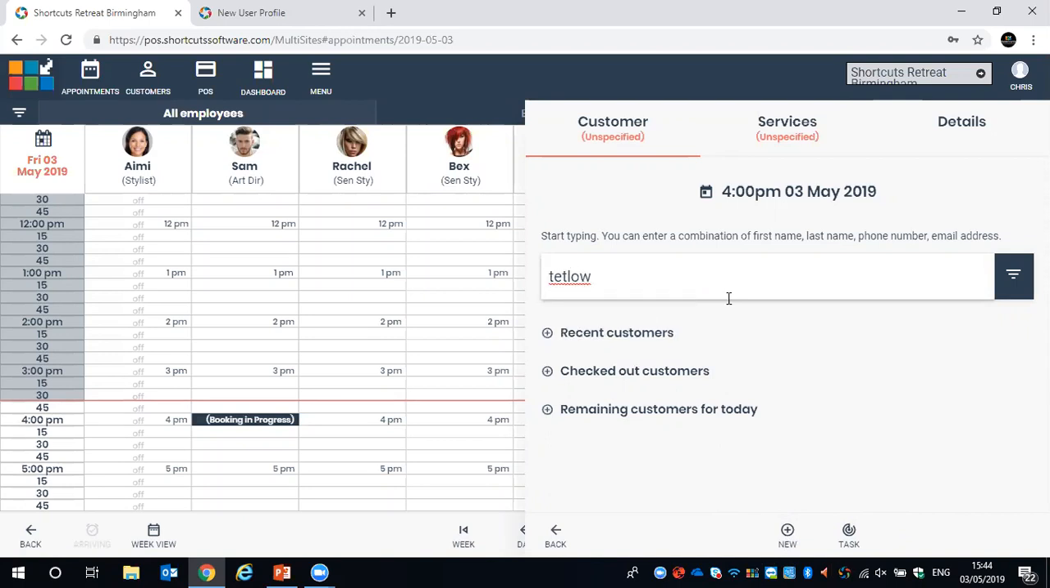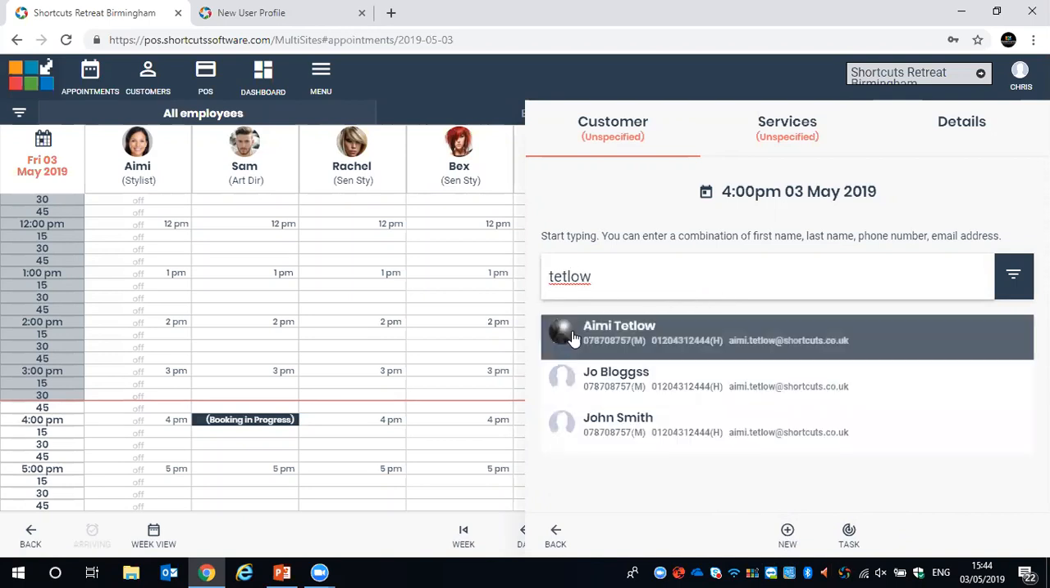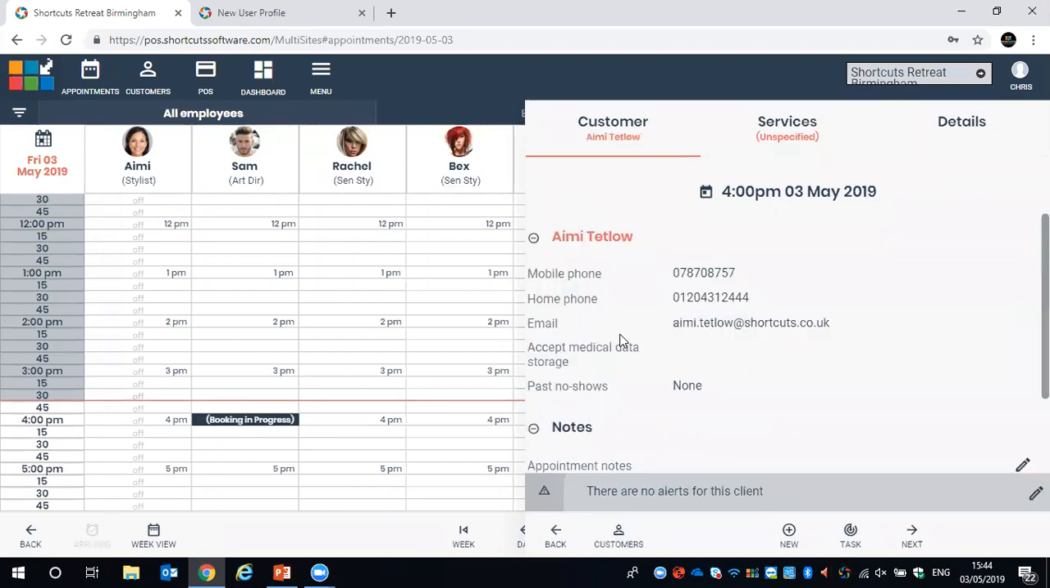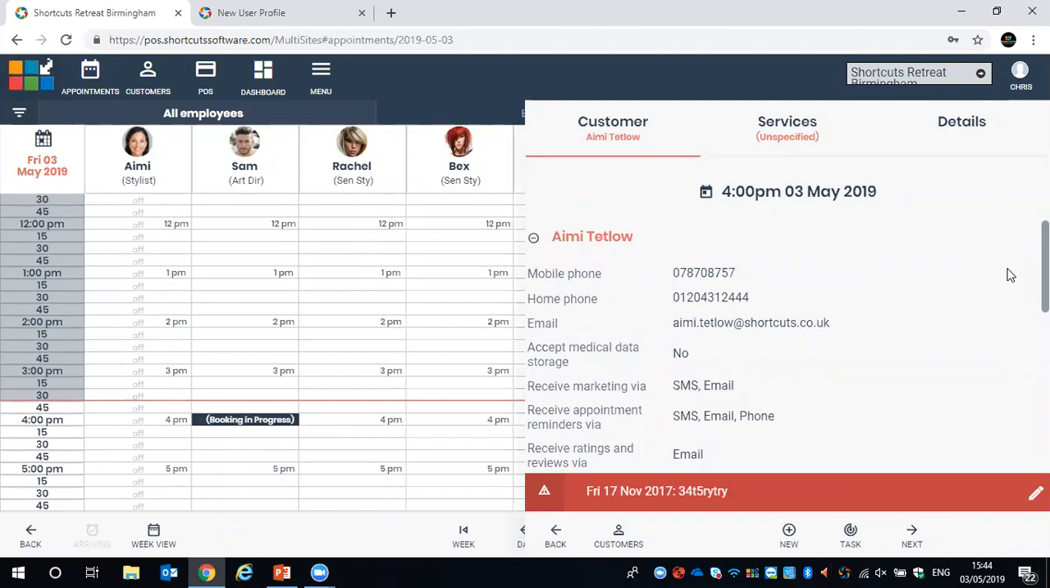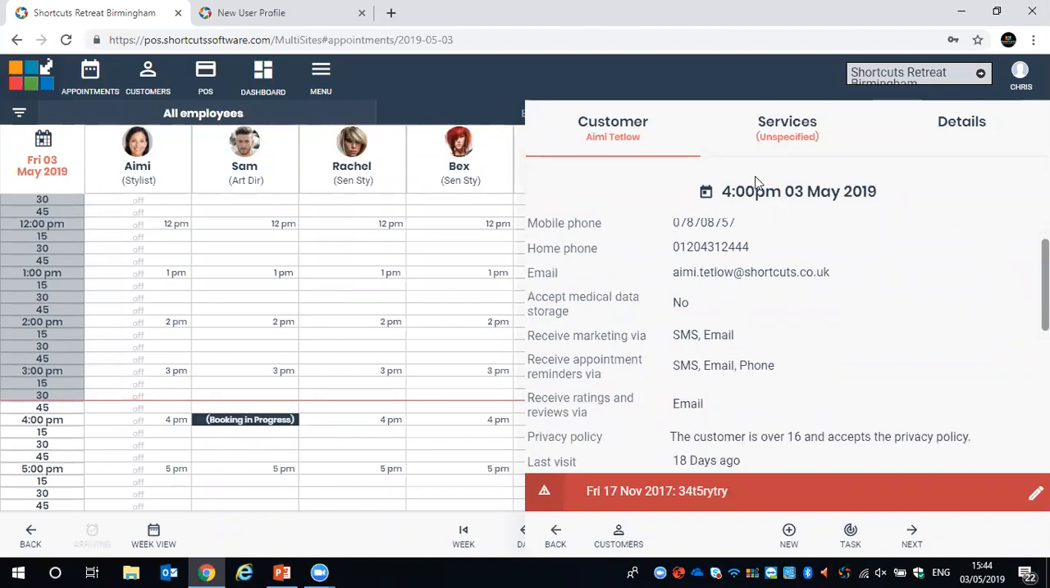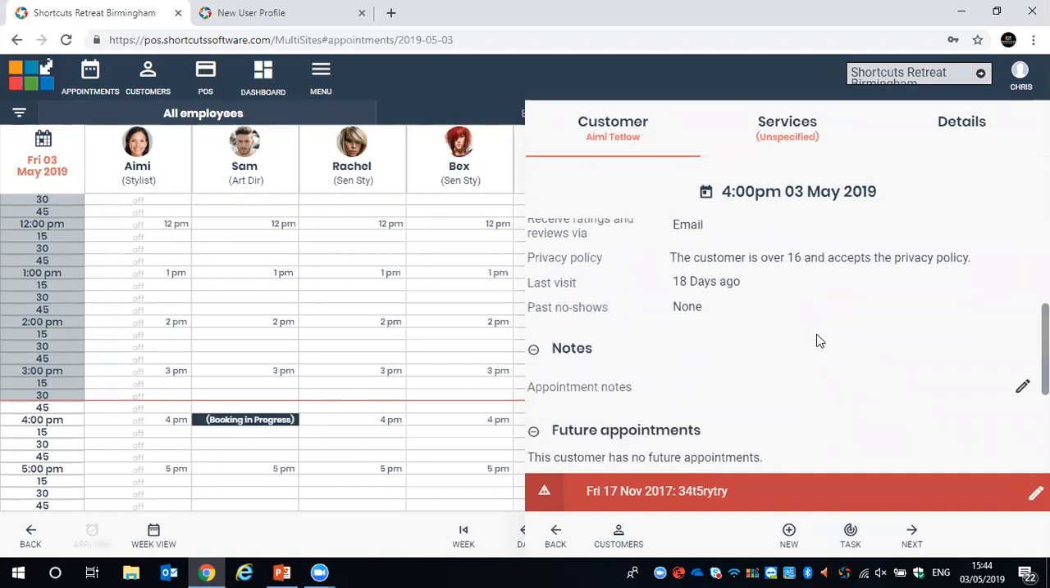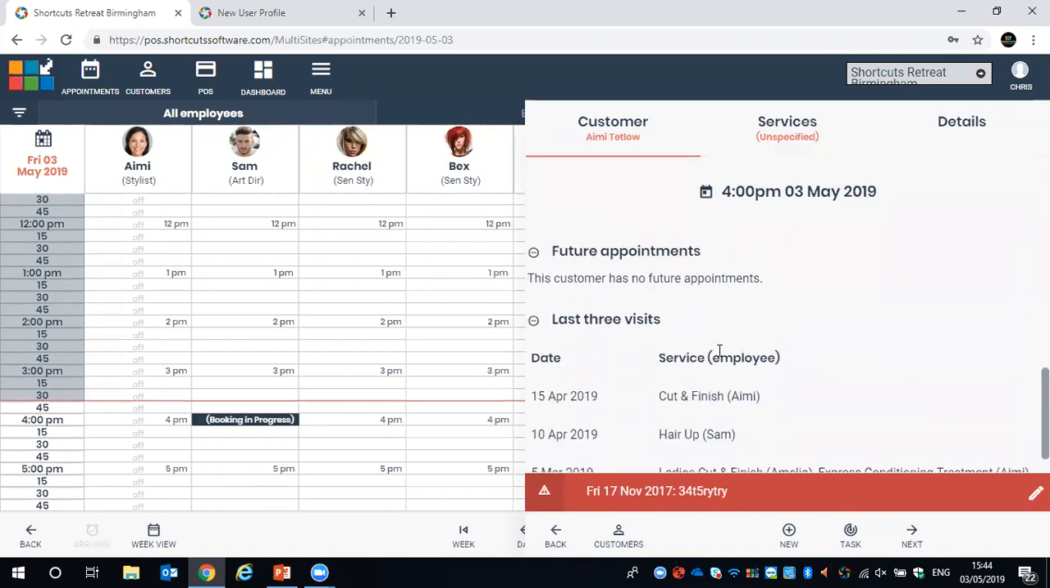So I'm going to search for a client. And you can see it will automatically bring up all of their information. We choose the correct client. It will bring up that client profile card. It will also show any future appointments and any last 3 visits. Again, a fantastic tool to have just to make sure you're not booking them in for something that they've never had before.